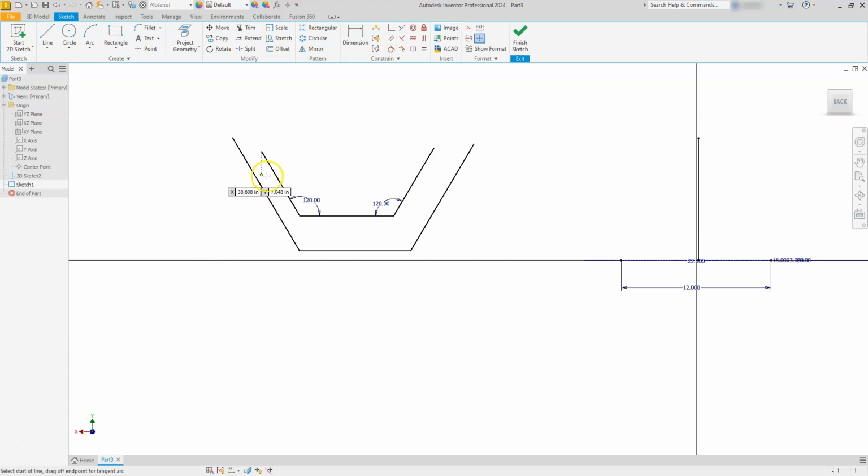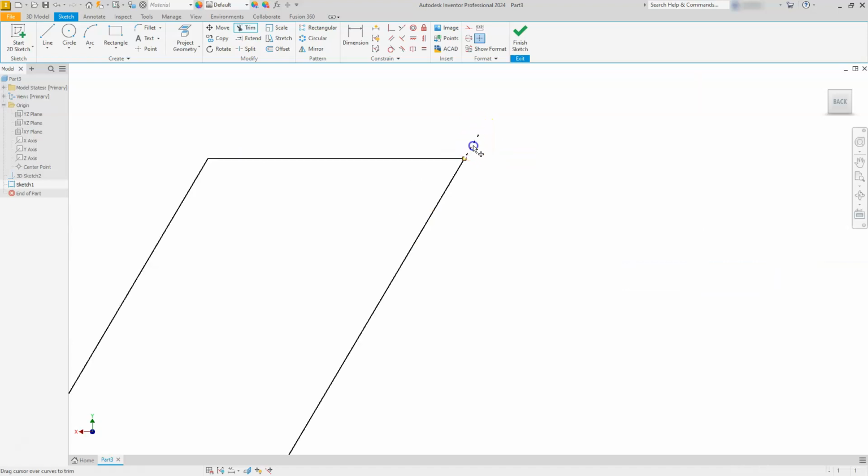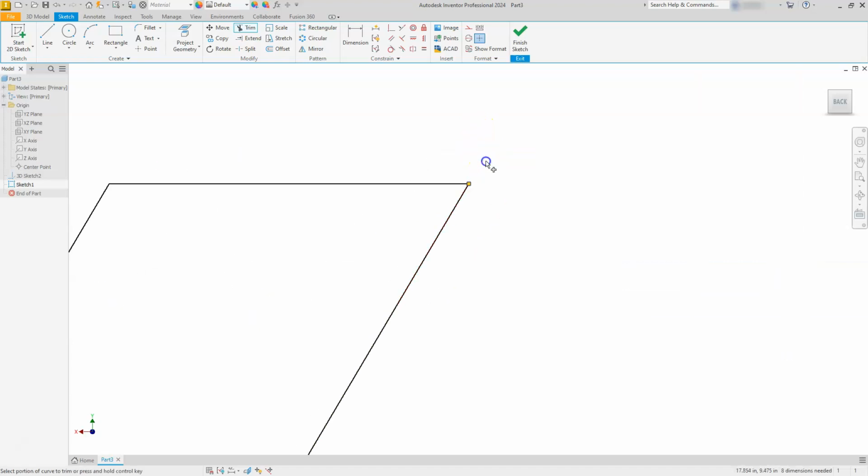All right. Let's go ahead and put a line going across here, and another line going across here. I'm going to trim these extra portions off. You can use extend if your lines are shorter, but I'm just going to go ahead and trim these off.